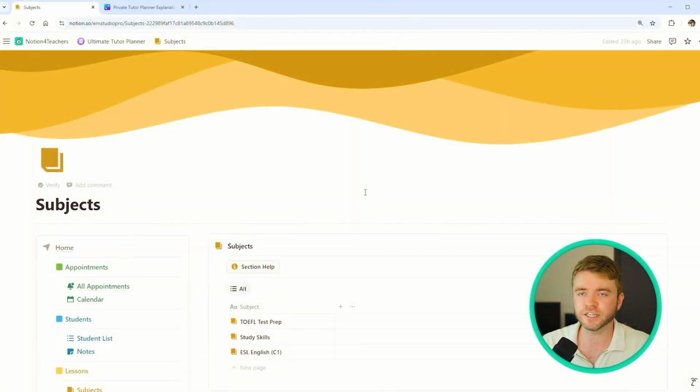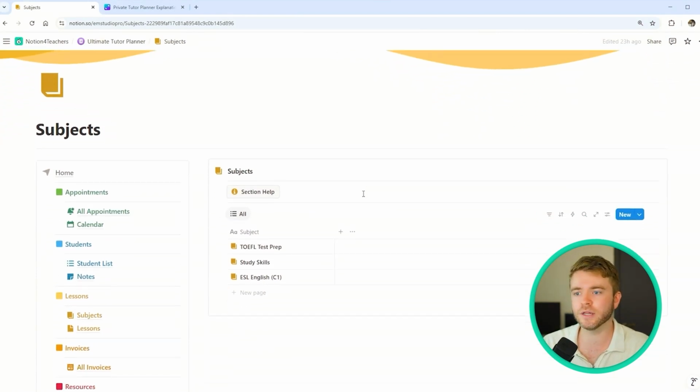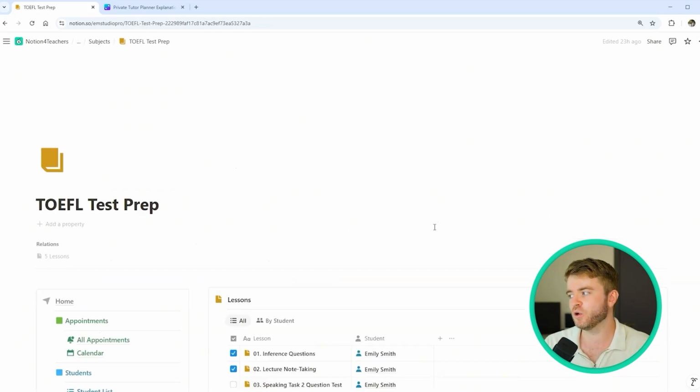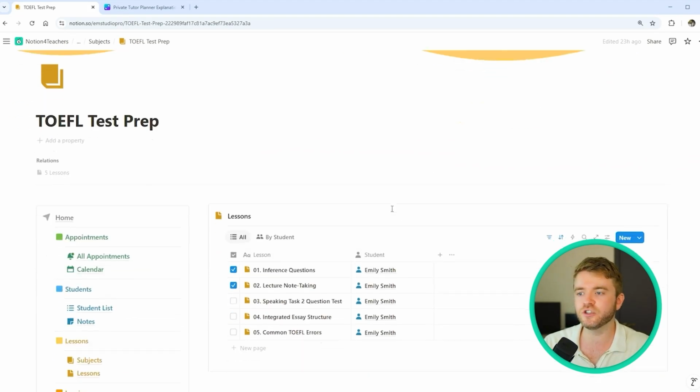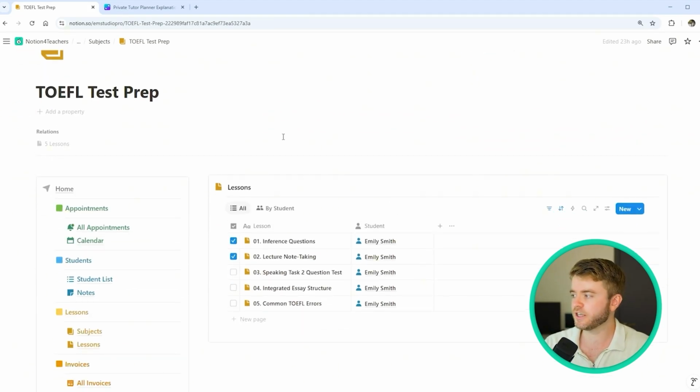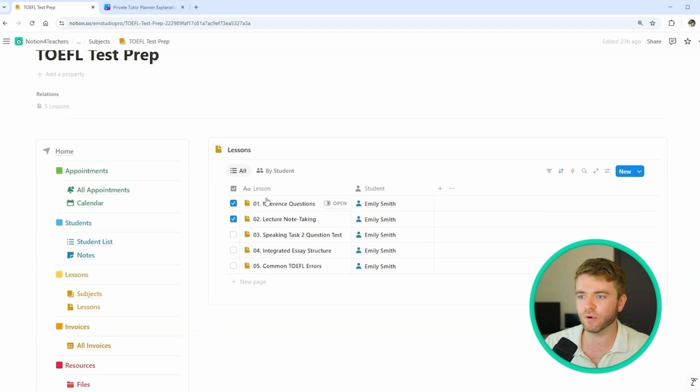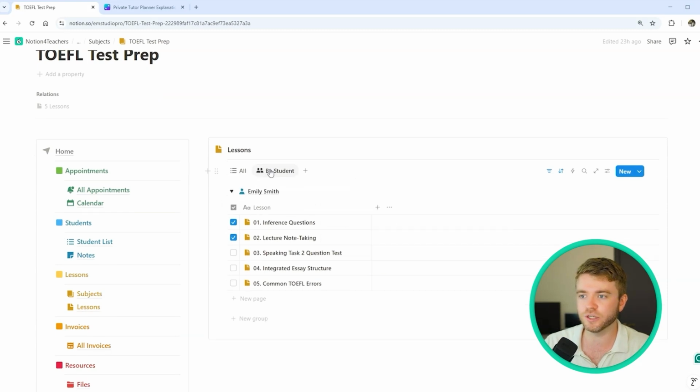The subjects section is for creating our lesson subjects. So subjects are essentially folders for our lessons. If we click into one of these subject pages, we get a better view of all of the lessons tied to this subject. So here we can see all of the lessons tagged to this particular subject called TOEFL Lesson Prep. We also have a view of lessons that are grouped by student as well.